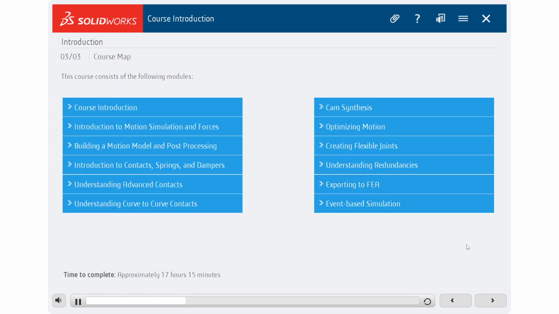This course is divided into several modules. Click each module title to get a brief overview of the module.